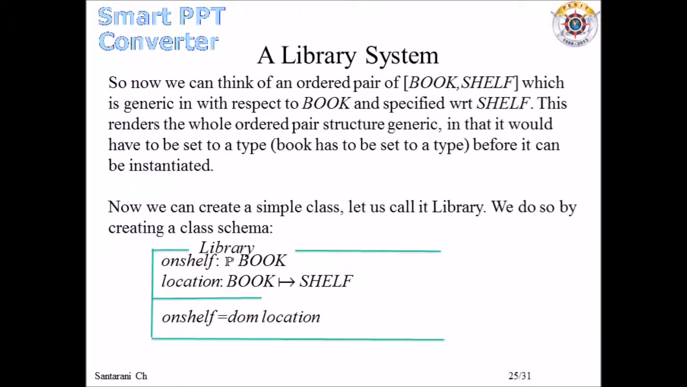So we are going to define this library system. Now we can think of an ordered pair of book and shelf, which book we define in a particular shelf, which is generic with respect to book and specified with respect to shelf. This renders the whole ordered pair structure generic in that we have to set a type of book before it can be instantiated.